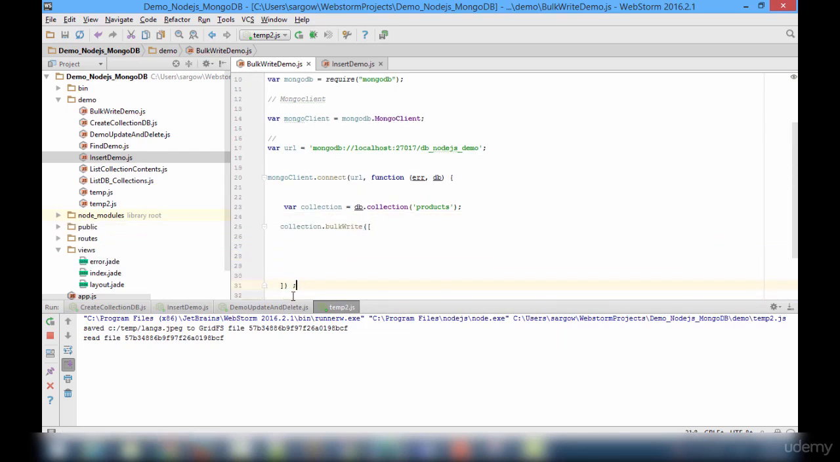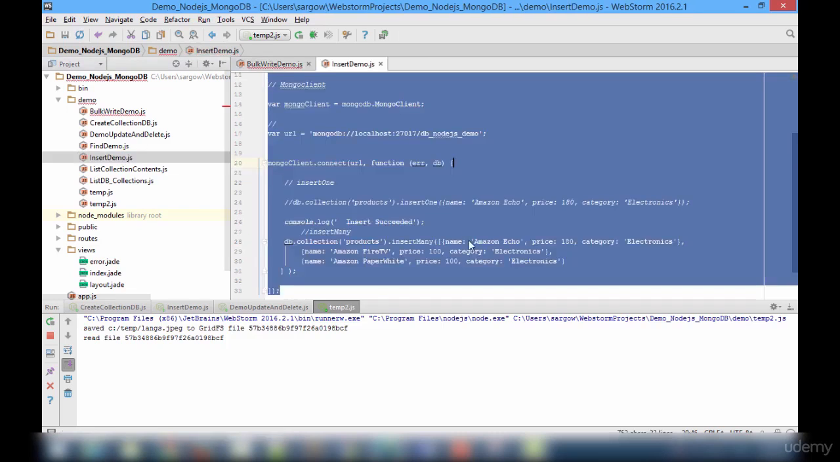On collection, we are going to do a bulk write. So let me call the bulk write function. The next step is bulk write. We are going to do many updates and inserts in a single operation. So an array is required. Then let's start with insert one.